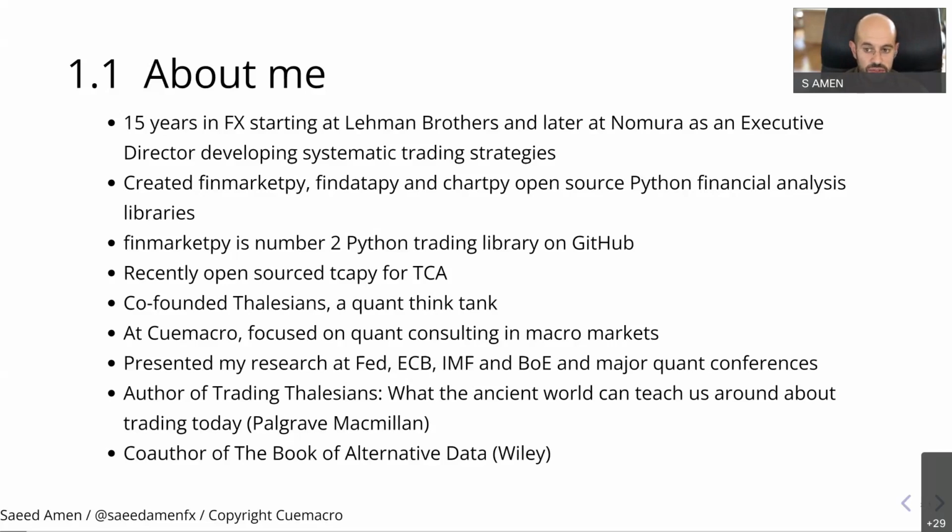And I'm also one of the co-founders of Turnleaf, one of the co-sponsors of the course. And at the moment, I do a lot of my consulting work through QMacro. And there's a few of the books that I've contributed to as well below.